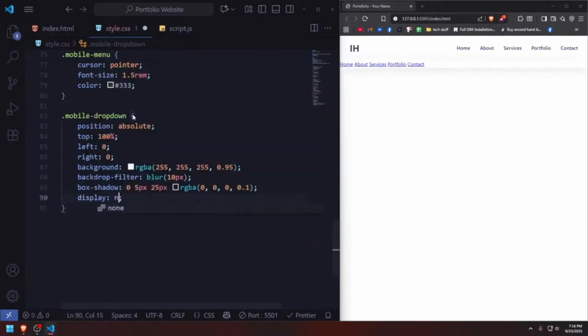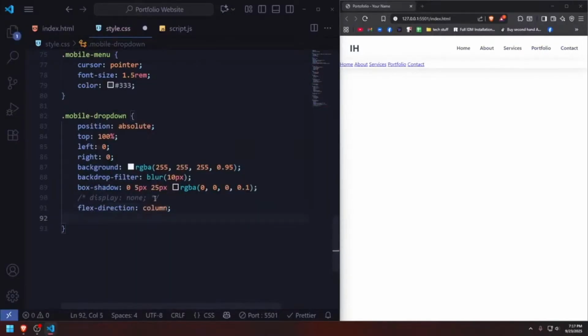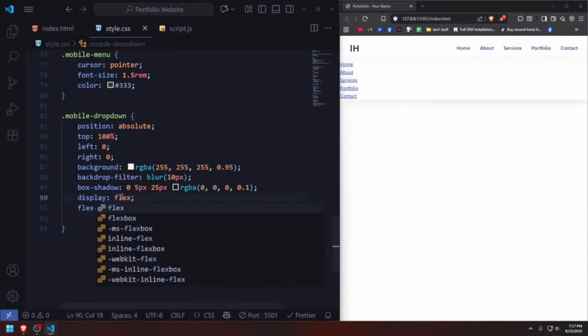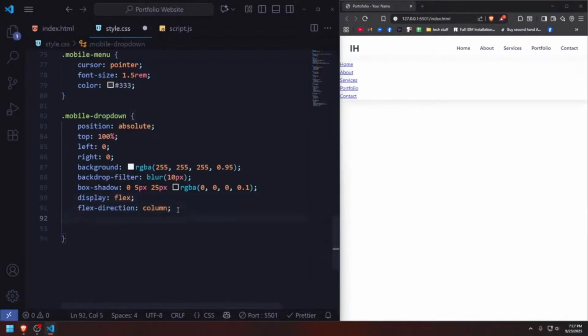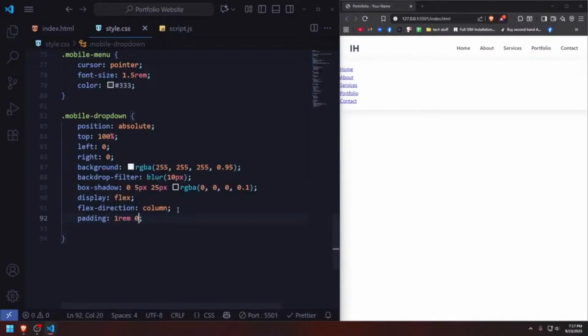Display set to none, because by default it will be set to none, but I'm going to comment it for now. And here I'm just going to do flex direction set to column, right? And instead of none, I can just do flex. That will basically give me the actual look, and set the padding to 1 rem and 0, just like that.